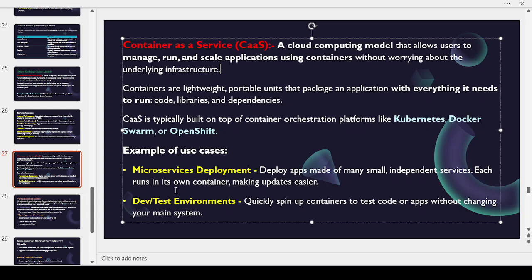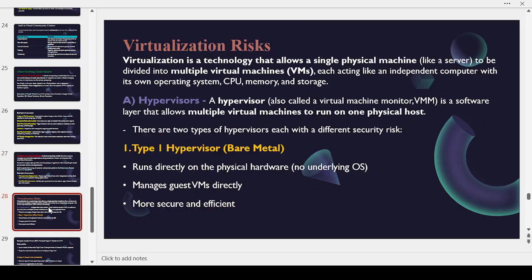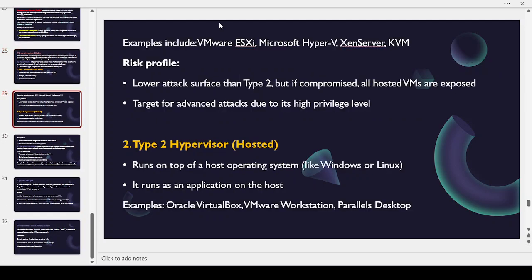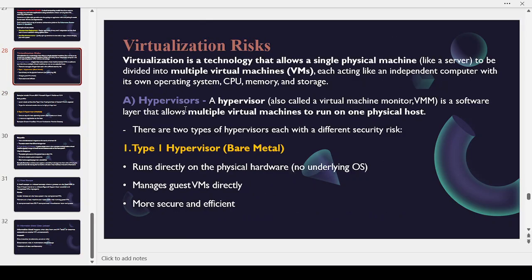So that's an example. Then we have maybe some of the risks that we can actually talk about in this case. What are some of the risks that virtualization makes to us? Virtualization basically means you're not able to control anything. You just meet it virtually. You don't even touch it.